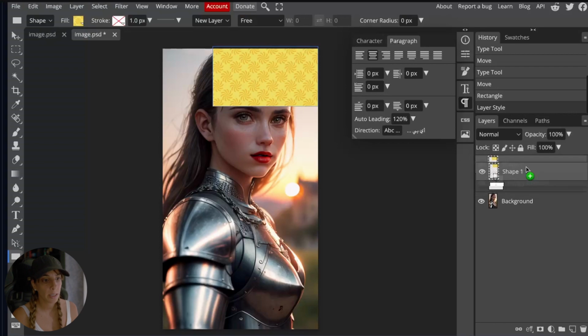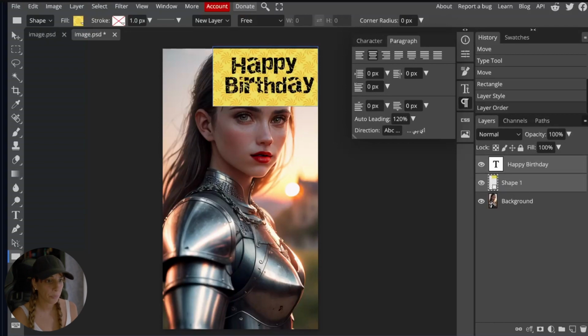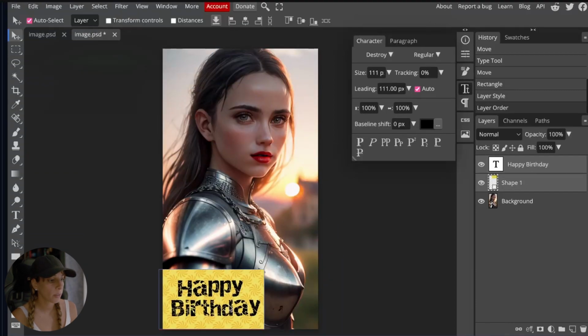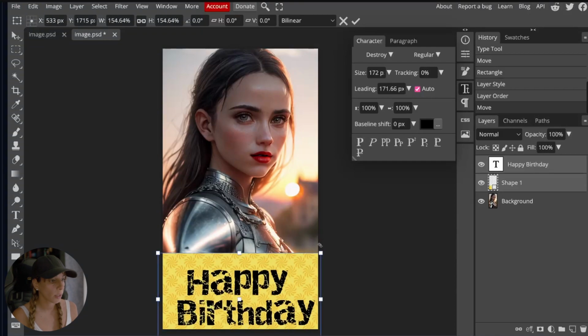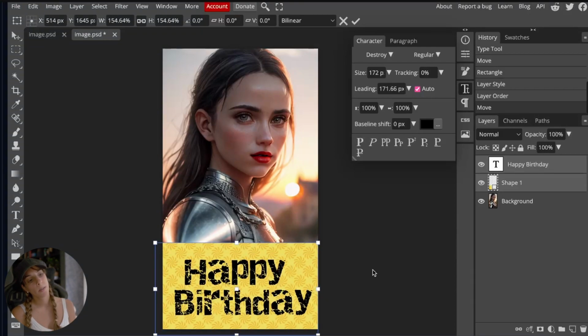And you can move the layers around. And then if you select both of the layers, you can move them together as well. You can transform, increasing it like this. It's quite nice.